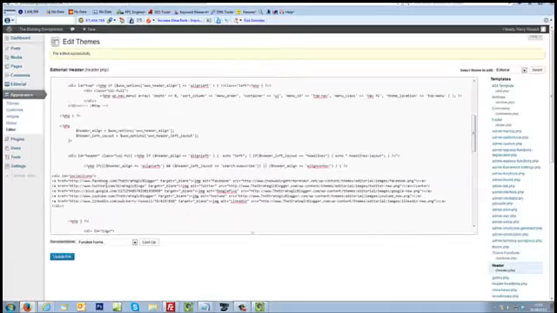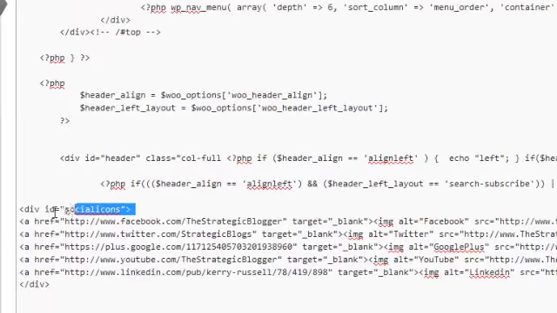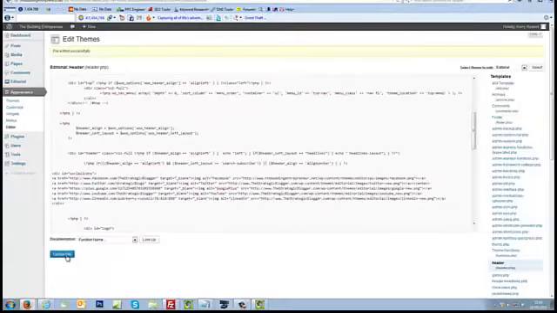Okay, so once you've entered the code, and as you can see it's in a div tag, it'll become clear in just a moment why it's in that div tag. I've titled it social icons. Just update the file, and there's just one more step to go.